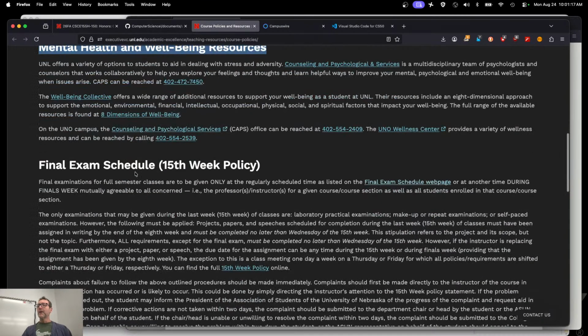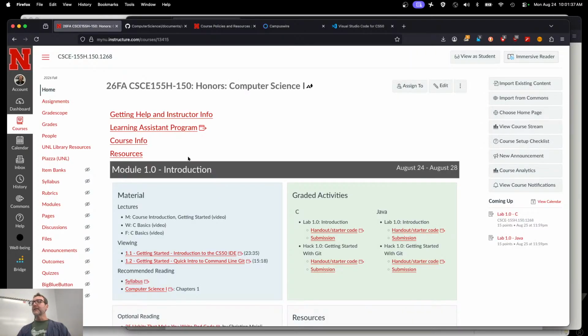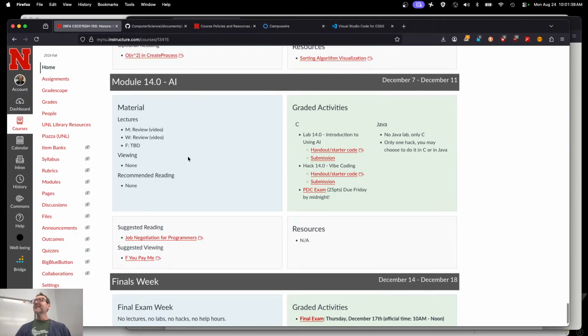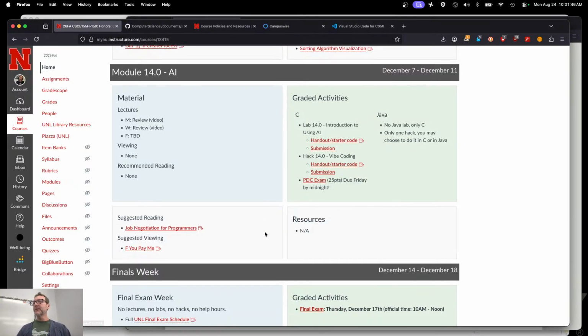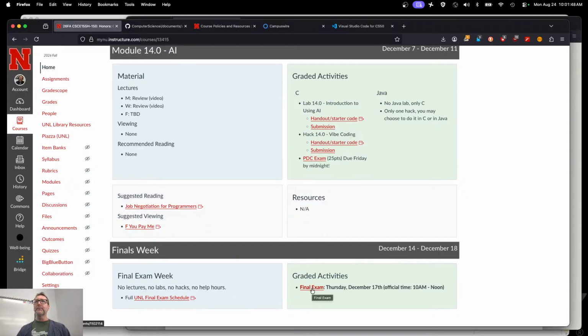The other one is the final exam schedule week. This is called the dead week policy, if you've heard of that before. Generally, instructors aren't supposed to have big giant projects or final exams during the 15th week of class, the last week of class, unless they tell you up front in writing what we're doing. And in fact, here's what we're doing in the last week. You still have 1 hack and 1 lab, and then the PDC exams. And then the final exam is scheduled right there, right?